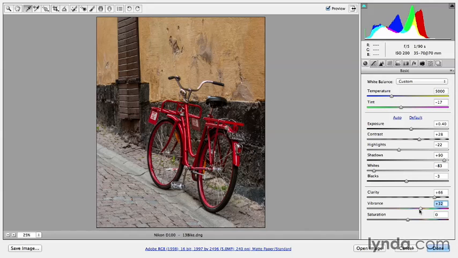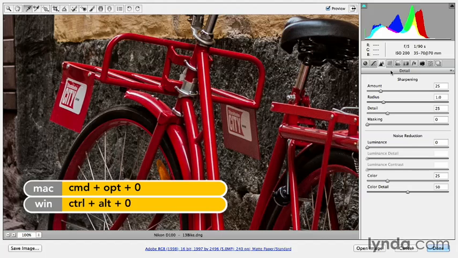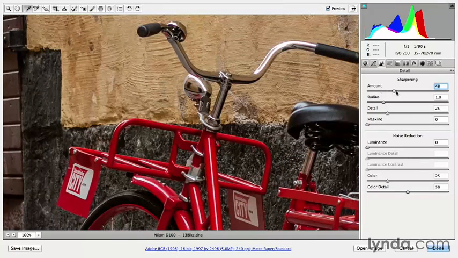And then we need to check to make sure that we've got the proper amount of sharpening for this image. So I'll move over to the Detail panel, and we need to zoom in to 100%. So we'll use Command Option 0 or Control Alt 0 on Windows. I'll hold down the space bar, and maybe we'll move up to the handlebar area here. And then I can increase my amount of sharpening.